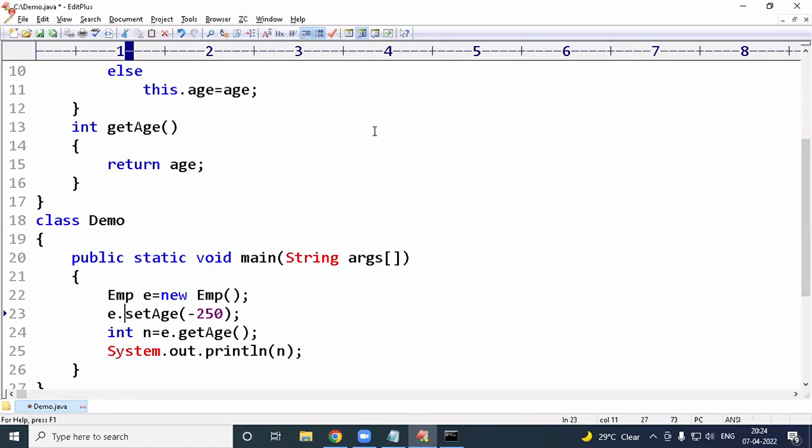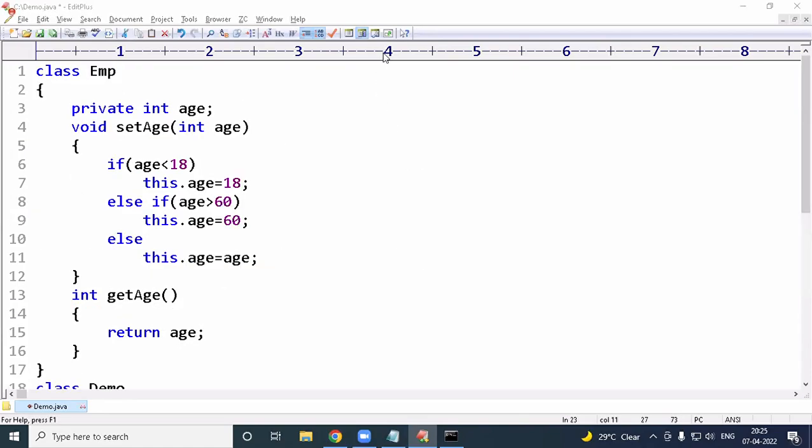Okay. Write it. Program to demonstrate encapsulation. Noted?